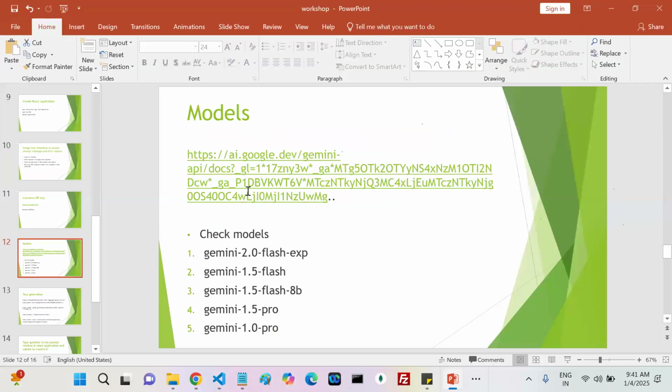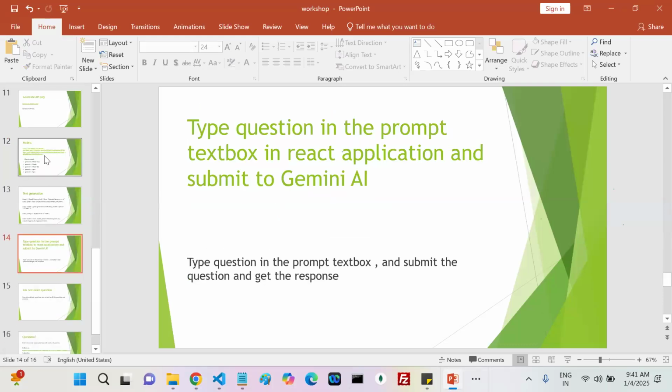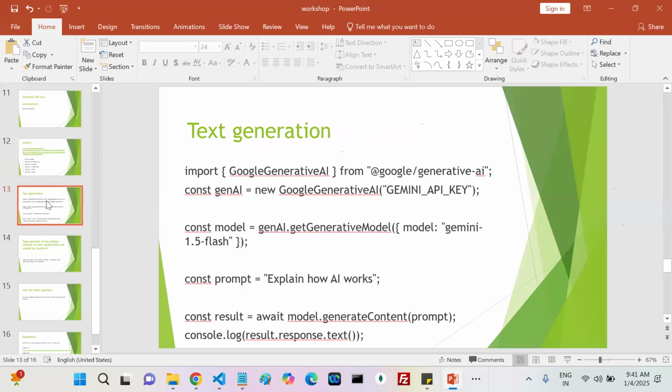Now see, there are multiple models over there. These are the models. Any one of the models you can try.